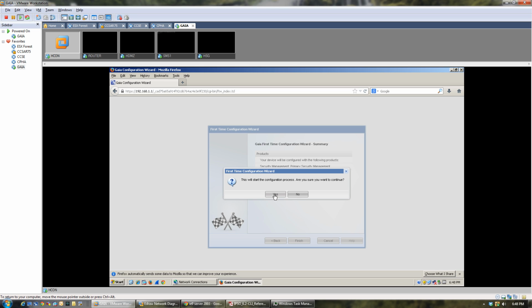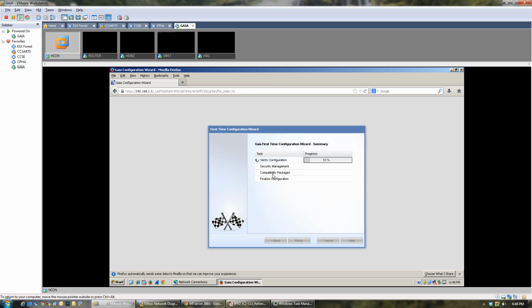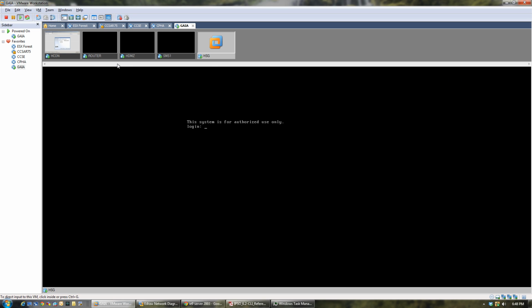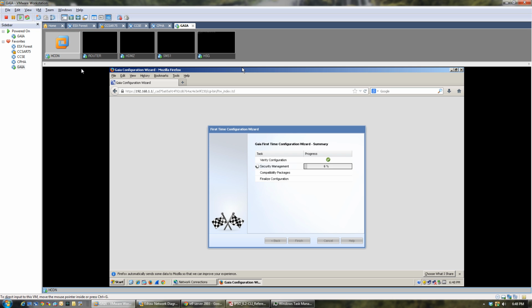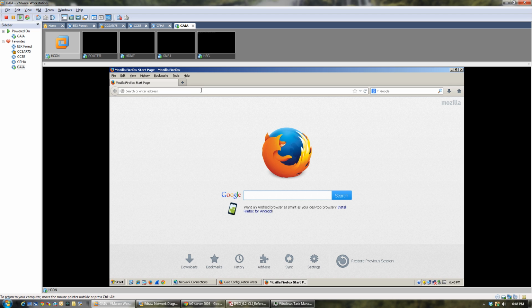Now it's going to configure. The system will start the configuration process. Are you sure you want to continue? Yes. It's going to verify the configuration, install the security management compatible package, and finalize the configuration. So it's going to take some time. Let's go back here and open another window.